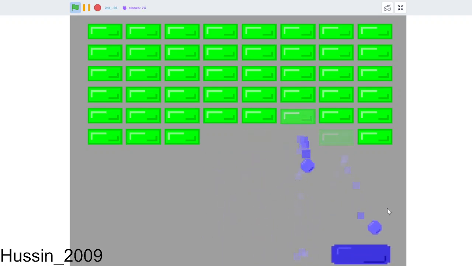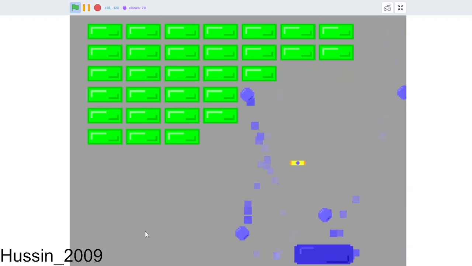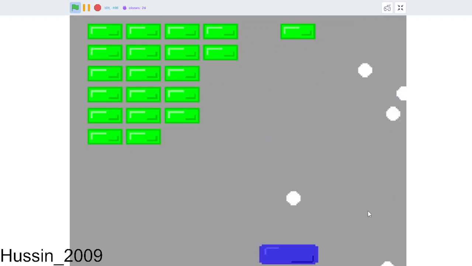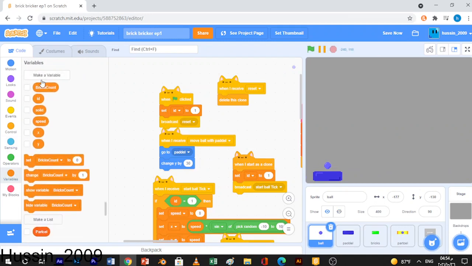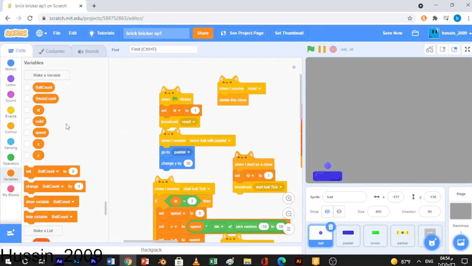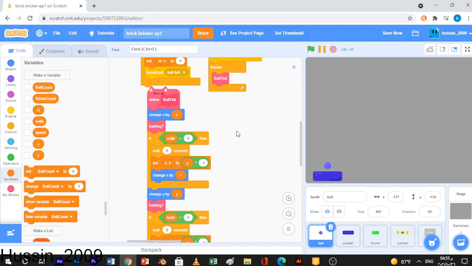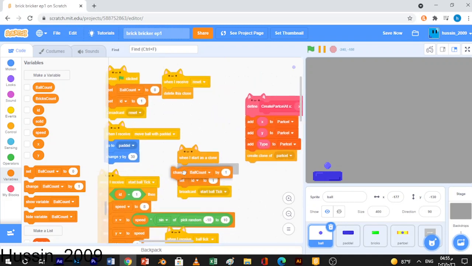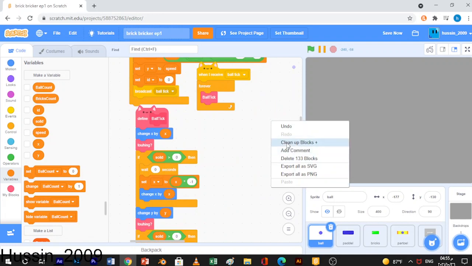I have this power up, I have 2 balls, but now we have more problems. If just 1 ball falls down, all the balls will be lost. So make a variable ball count for all sprites, that's important. Set it to 0, and here when I start as a clone, change ball count by 1 and set ball count to 1 because we are actually playing with the original sprites. Clean up blocks.